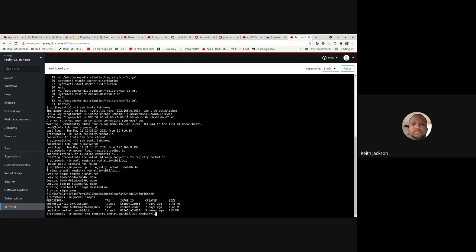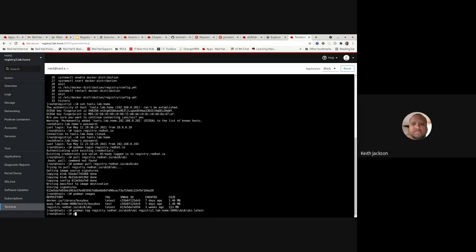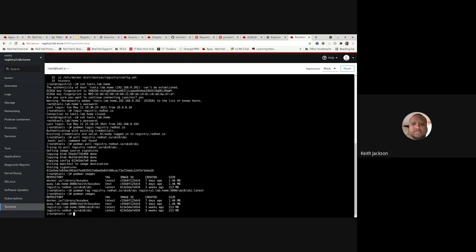Since registry 1 is the one we want to push it to, we'll call out that one by host name and port, or you could do IP and the port. And then we'll give it the same path that it has in registry.redhat.io. And we're going to tag it as latest. So let's make sure we've retagged it. We have.